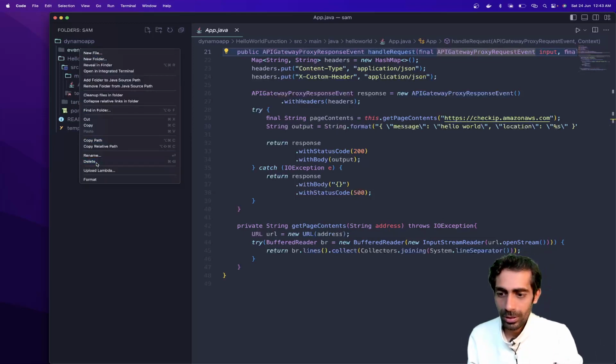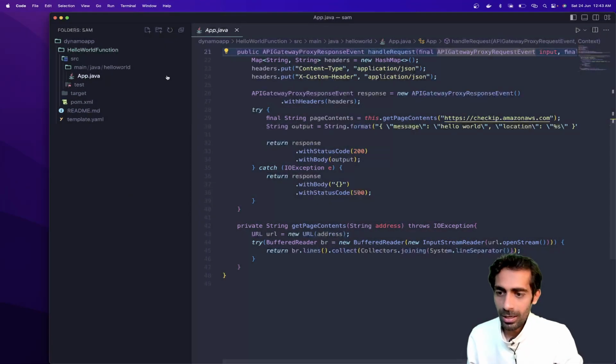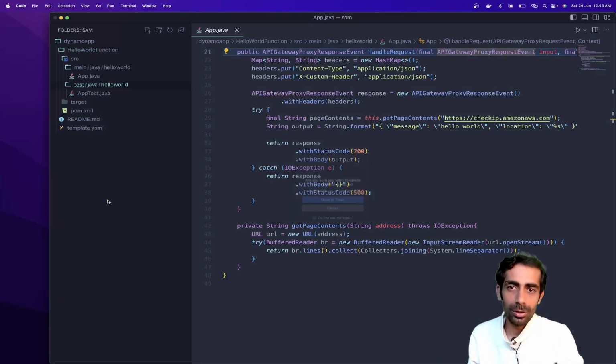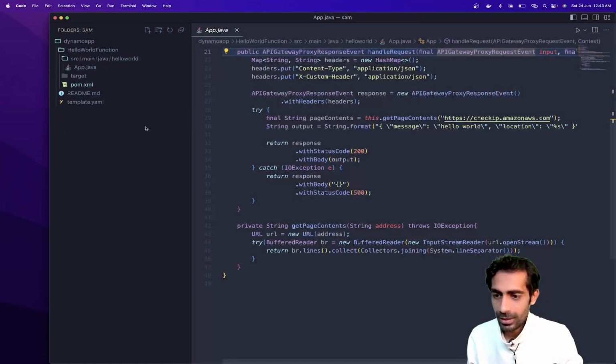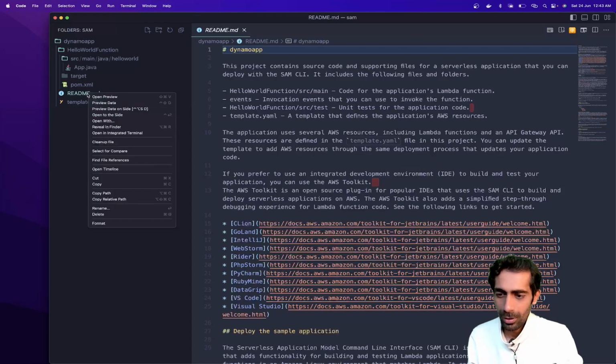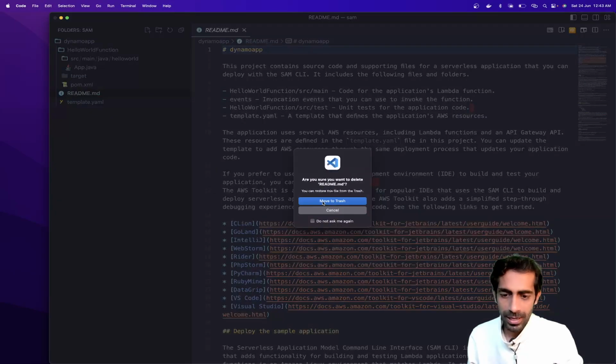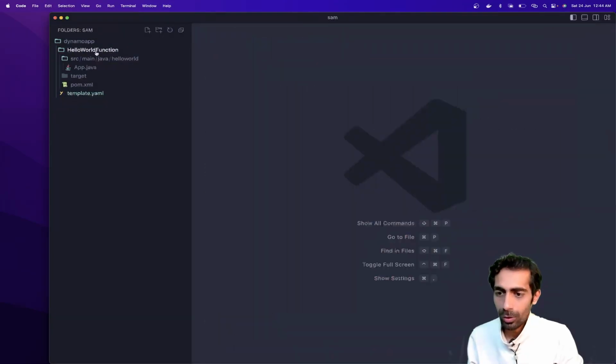So I'm going to delete the unwanted files first. I'm not going to use the test cases, I won't be writing test cases. You can write them, it's all your choice. And after that I don't need this readme for now. Let me delete this one. I need one .gitignore. Don't forget to add .gitignore if you haven't already.